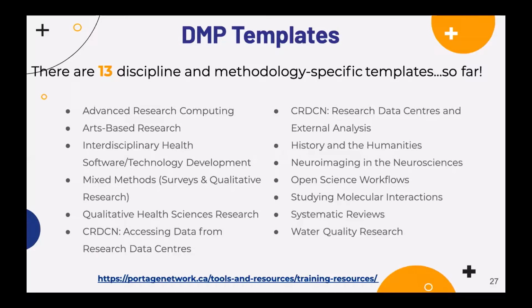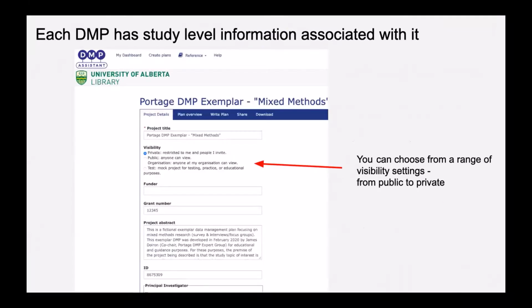I was involved in authoring the mixed methods surveys and qualitative research template, as well as co-authored the arts-based research one. Colleagues have worked on ones around a wide range. CRDCN now has some templates in there: history and humanities, systematic reviews, neuroimaging, neurosciences, and so forth. Again, it may be that the generic template's the best fit. It may be that one of these existing templates is a better fit. And again, these are going to be evolving, and we'll see them improving, but also new templates coming.